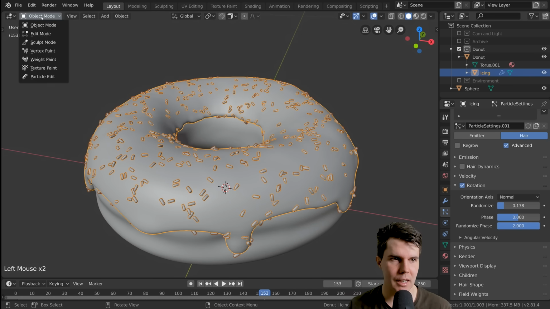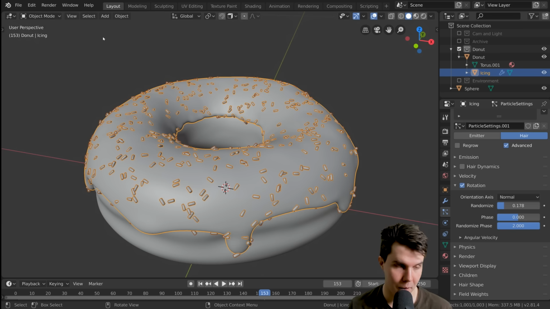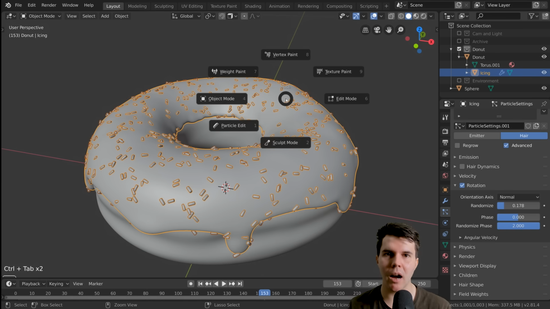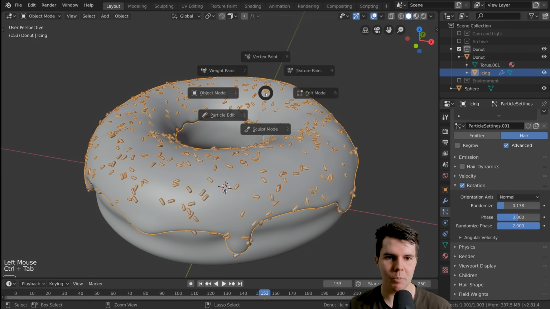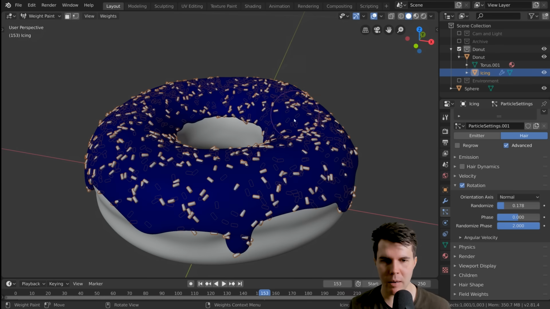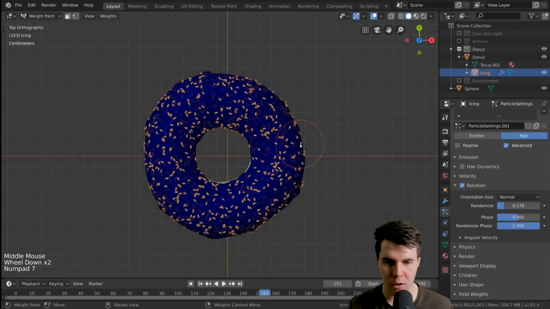So with our icing selected, object, weight paint mode. Or by the way, if you want a hotkey, Control Tab will bring up a pie menu with all of those options up there. So that's kind of handy. So weight paint mode. Now when you do this, it'll go blue.